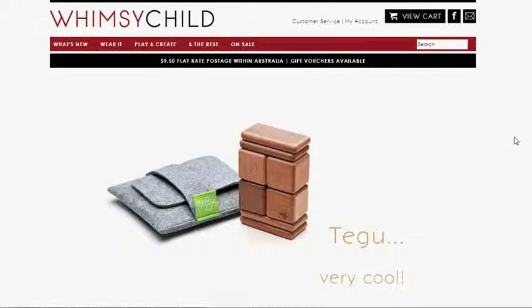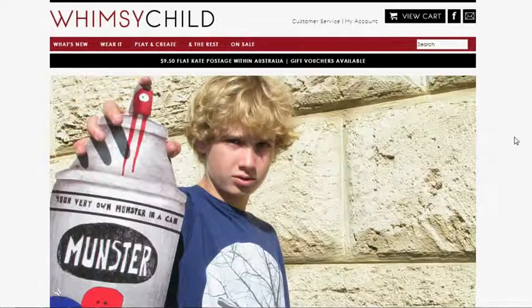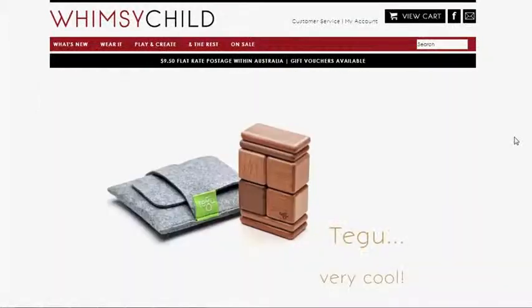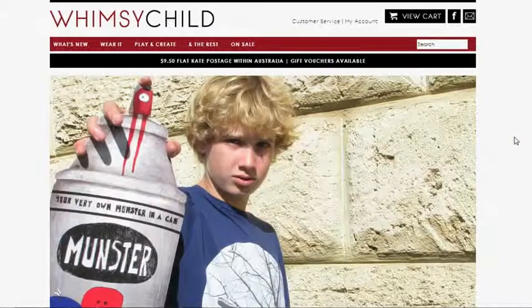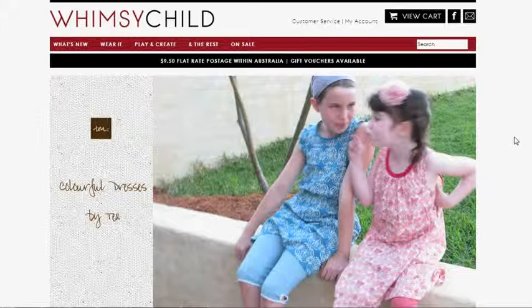Hi there everyone, today we're going to be playing with the Banner Manager in cPanel. A lot of our stores are now requesting a front page slideshow, so we've worked out a way to integrate this into the back end so you can upload your files directly into there rather than having to upload them into cPanel and things like this.